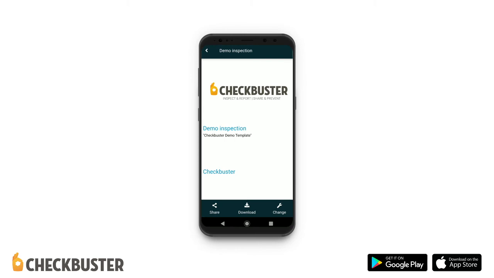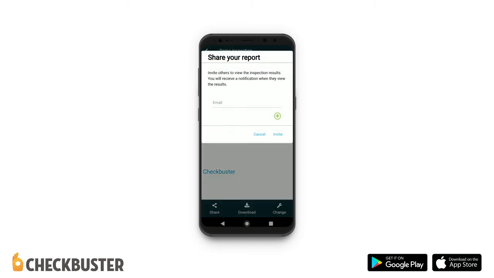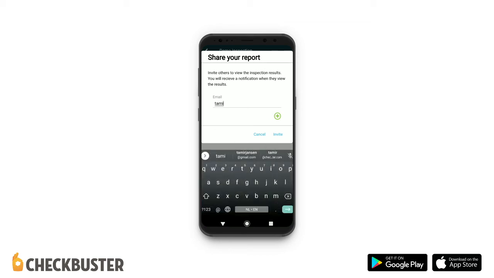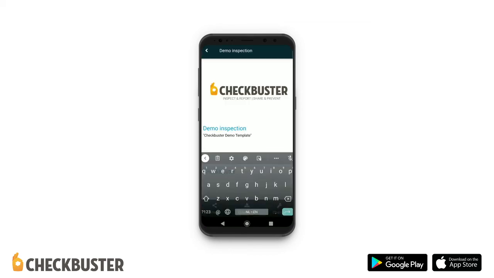Now let's go back to share. Click on the share button. You can share the report now with whoever you want. You just have to enter the email you want to send it to.